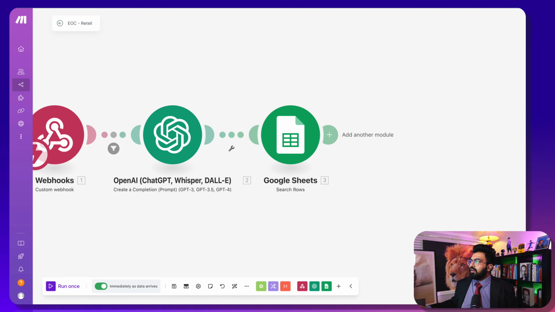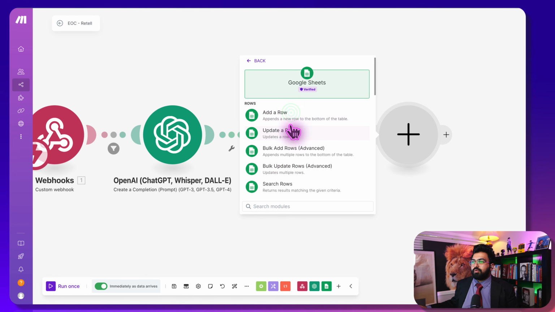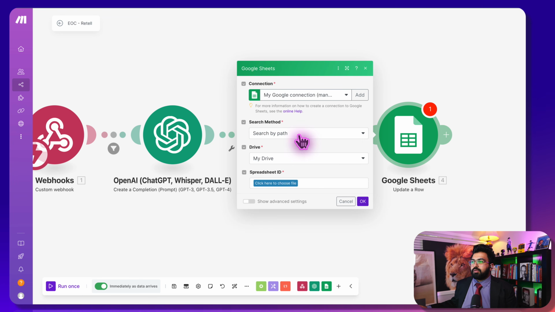And then what do we have? We need to update the row. Now that we found the row, we will update that row. We will select by path. Select by path is good.